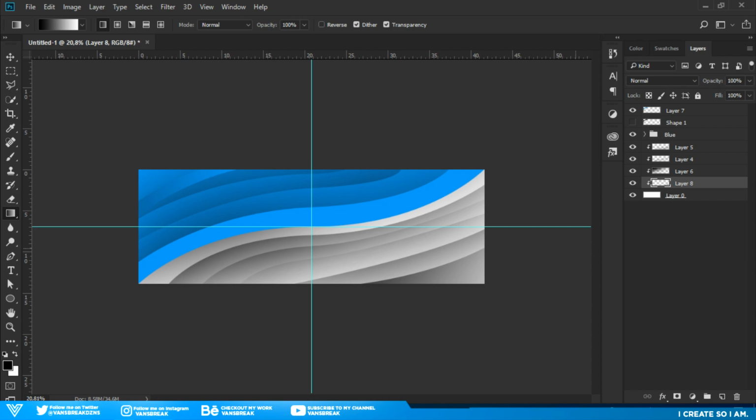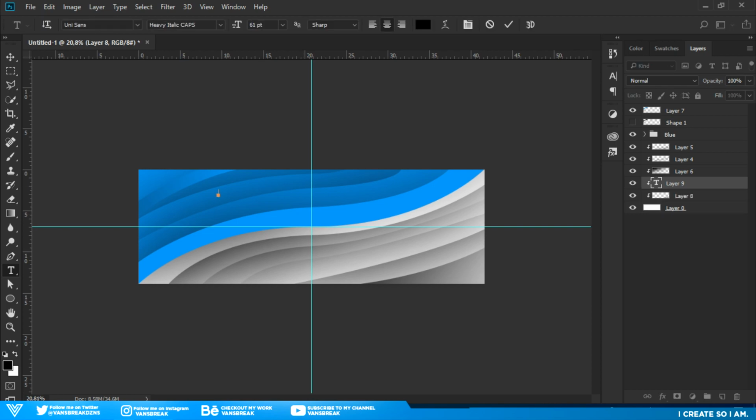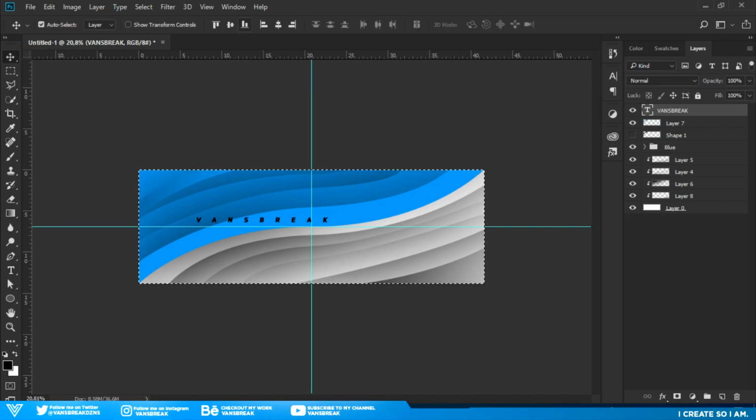And now guys, what I'm gonna do is just make text. So take the text tool by pressing T. So as you can see, the abstraction is really cool and so dope. And now guys, here we have our text, and just create a new text. I will choose the Uni Sans font in heavy italic caps, so I will write Vansbreak, and the text should be above all of these. Press Control A, V, and just do something like this.